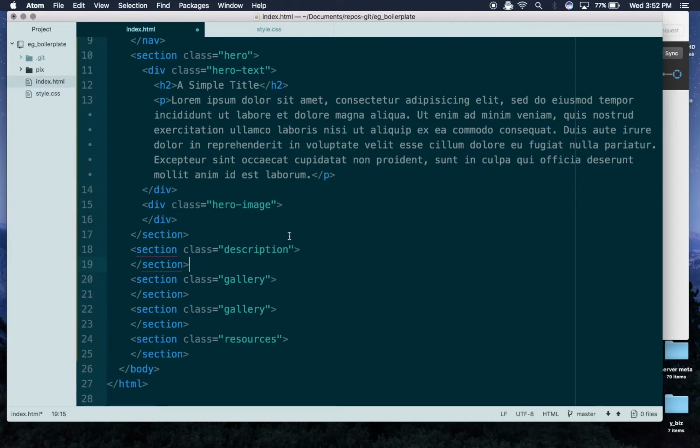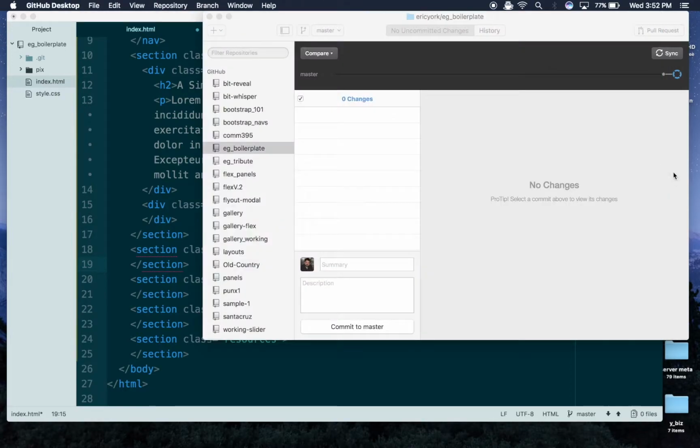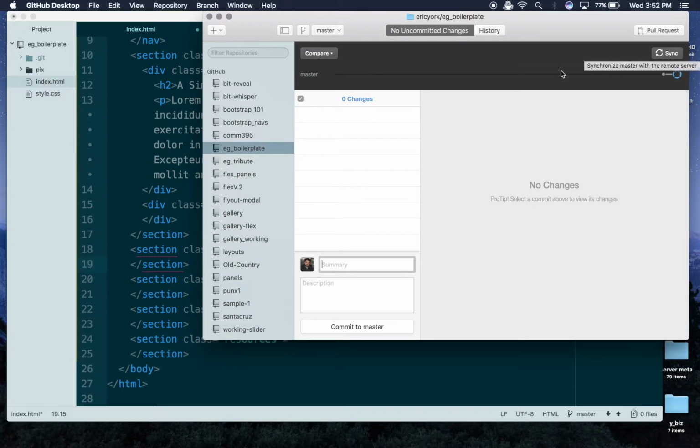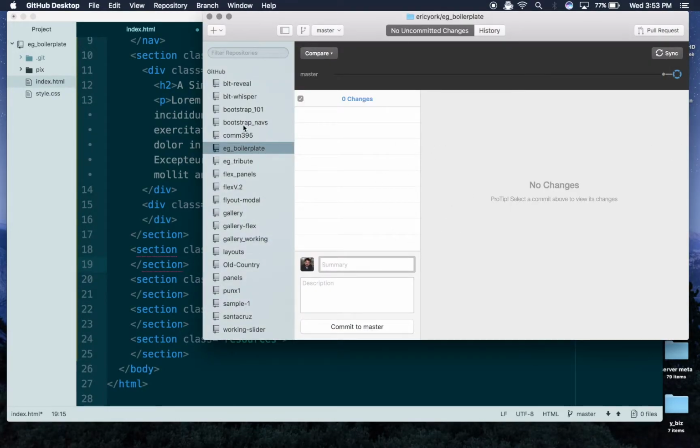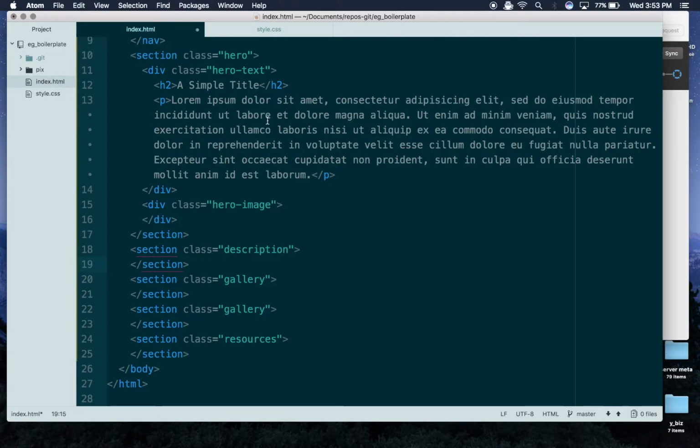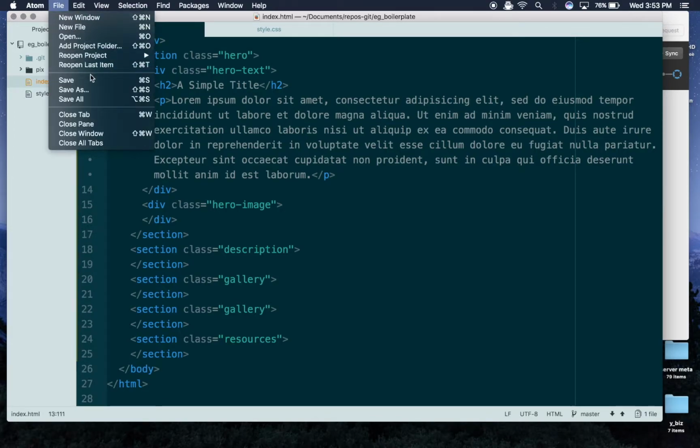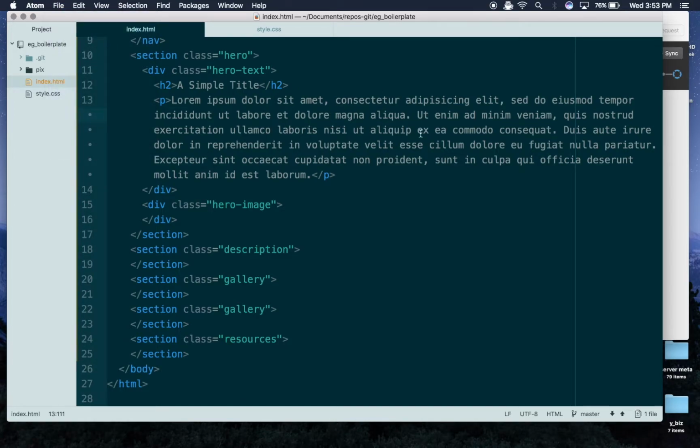So this seems like a good point for us to pause and make a commit in our GitHub repo. So I'm going to switch back over to my GitHub window, and we should see some changes here. We see that there's no changes actually here, and the reason for that is because I haven't saved the changes in my text editor. So I'm going to Command S or File, Save, and save those changes.